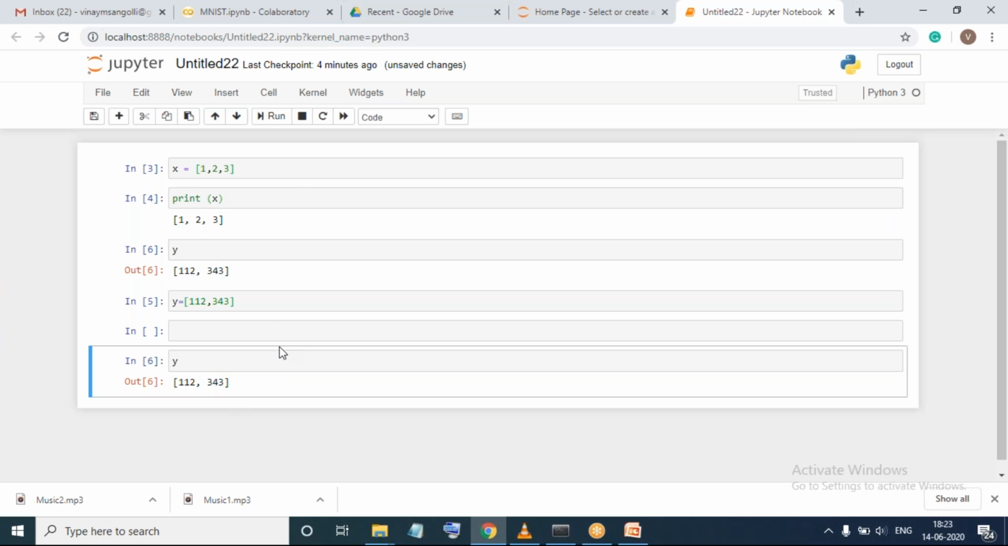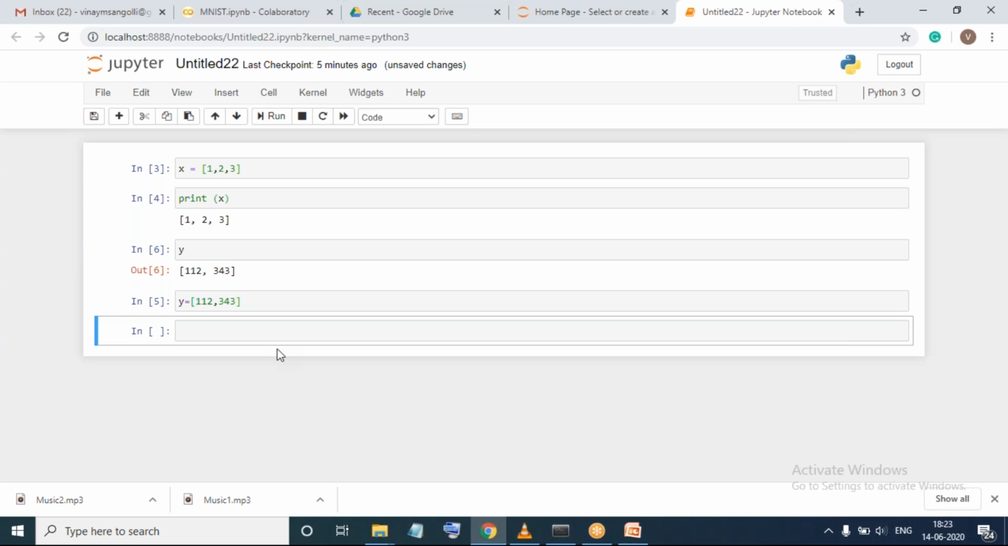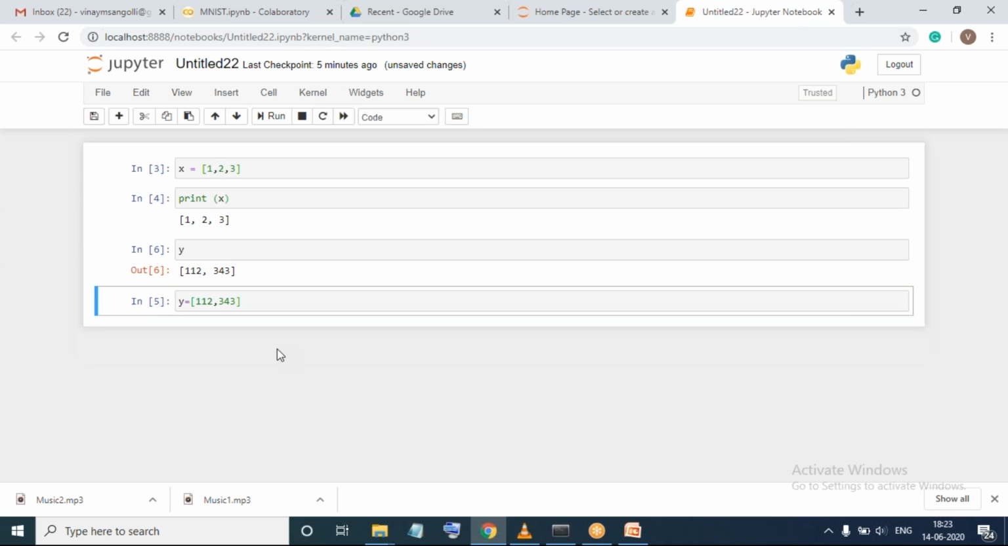Now say there are multiple cells and I want to delete a particular cell. Then what I need to do is press D twice. So if I press D twice, I can delete the unwanted cells. So in this fashion, we can delete your unwanted cells. So this is how you will be doing your various shortcuts.